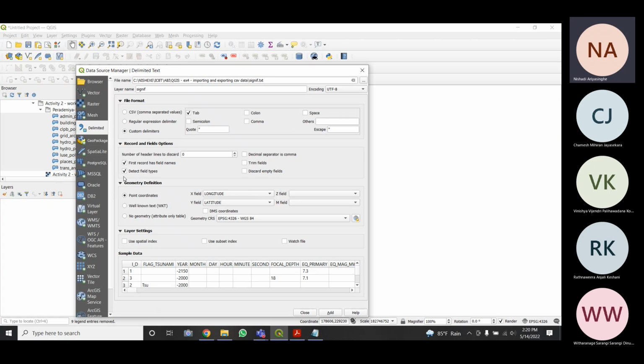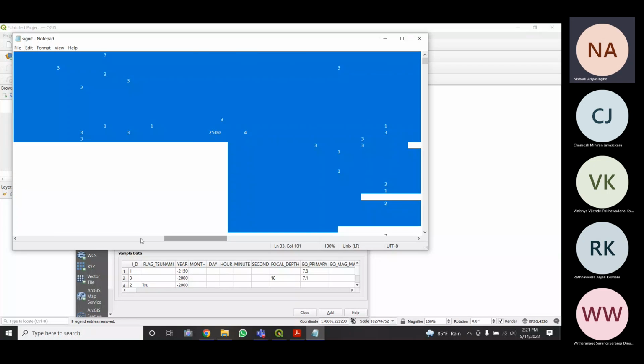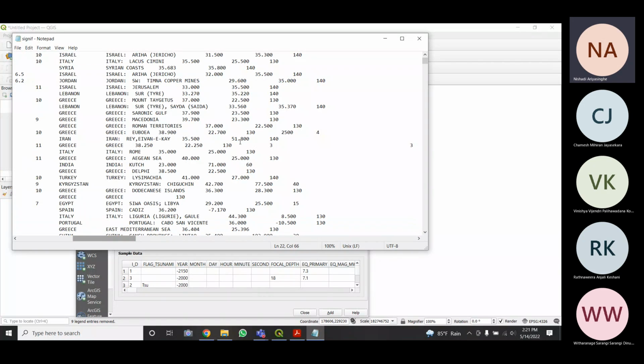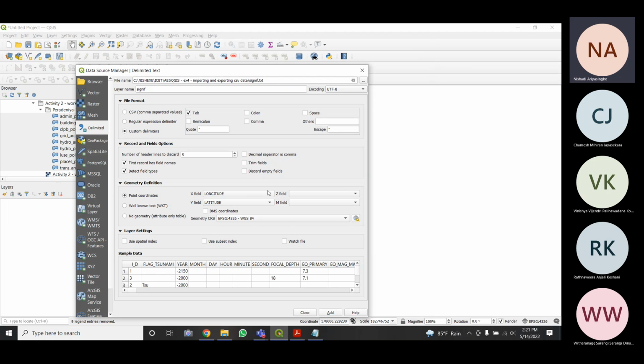and you can use detect field types, right? You can use detect field types. And you can mention that the decimal separator is a comma. If the decimal values are being separated using commas, so here there is a point, right? A dot is used to separate decimal values, but in some cases commas can be used to separate decimal values. Even in those cases, you have to tick this.